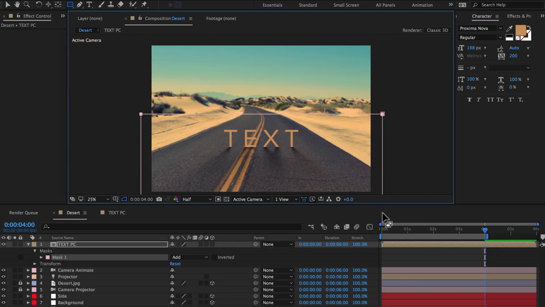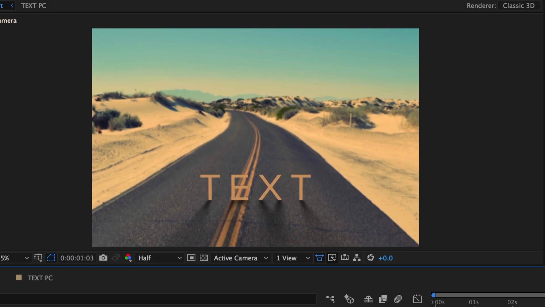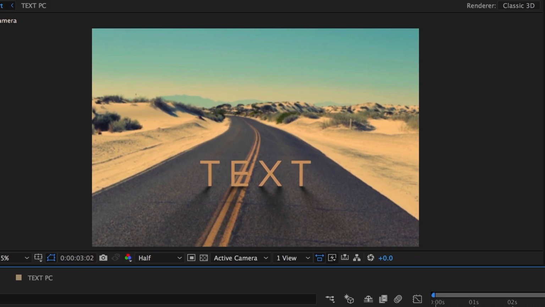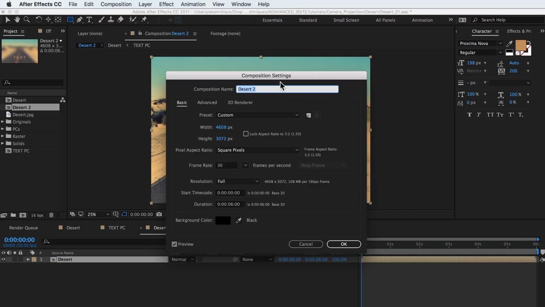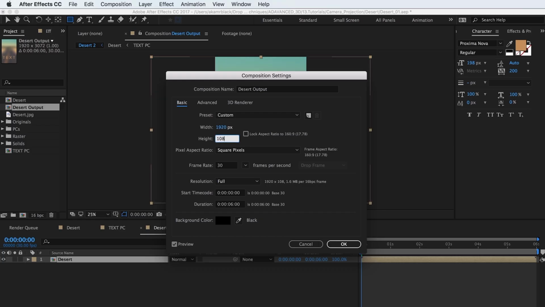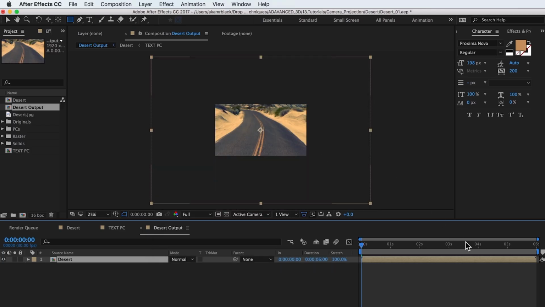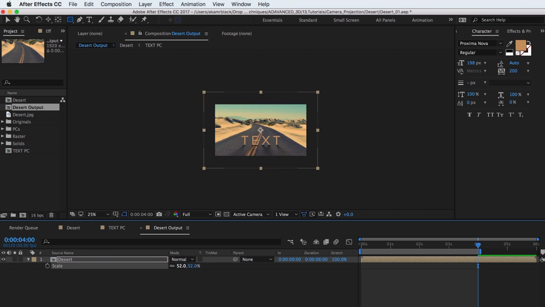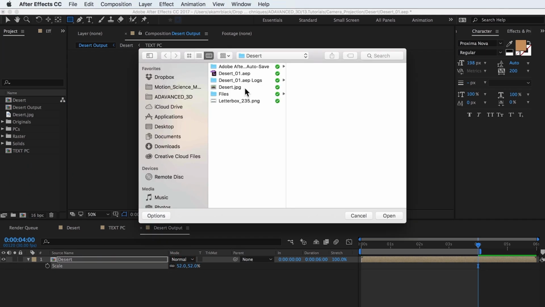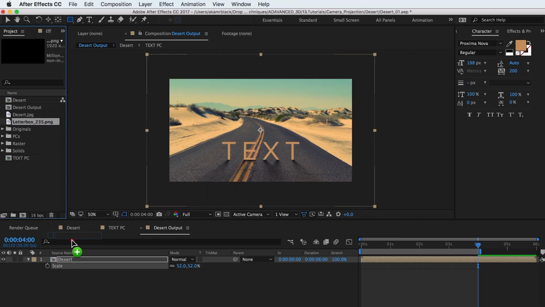Mask the bottom half of the text pre-comp to get rid of the unwanted black in the upper half of the comp. Create a new HD output comp. Scale down and position the composite comp. Drop the letterbox PNG over the top.